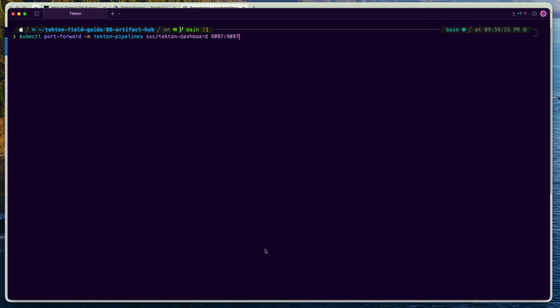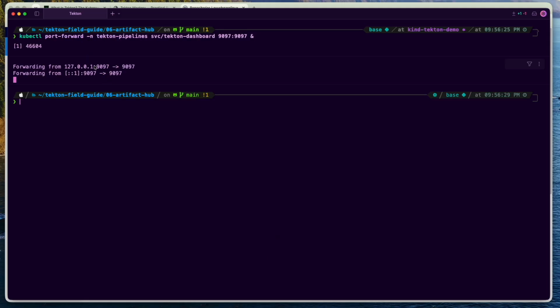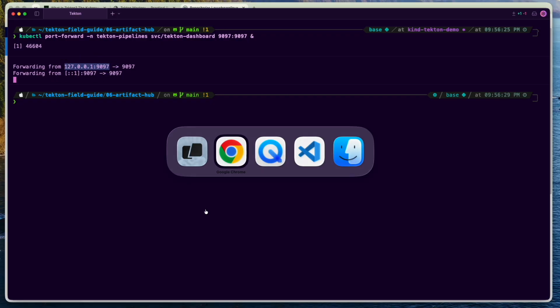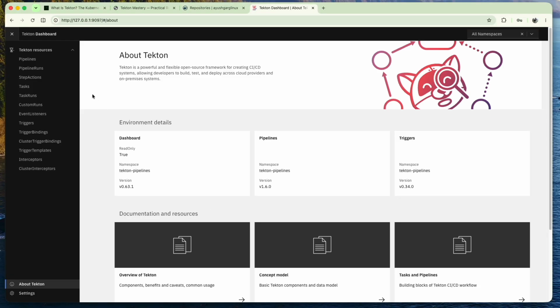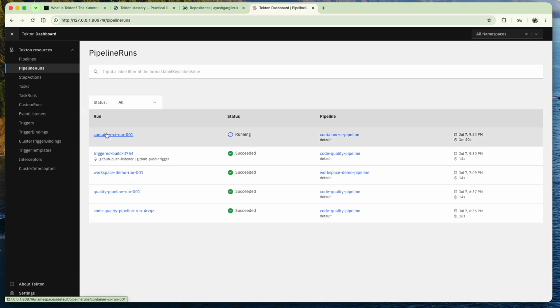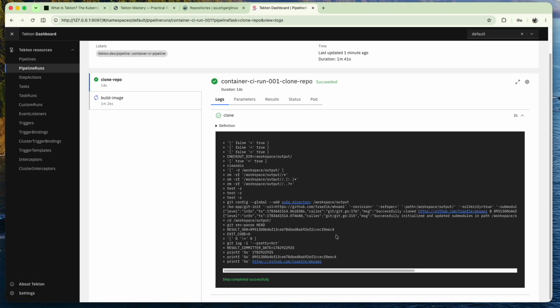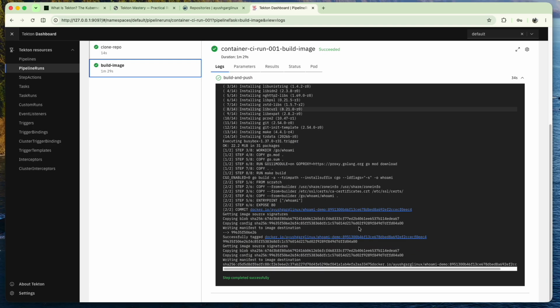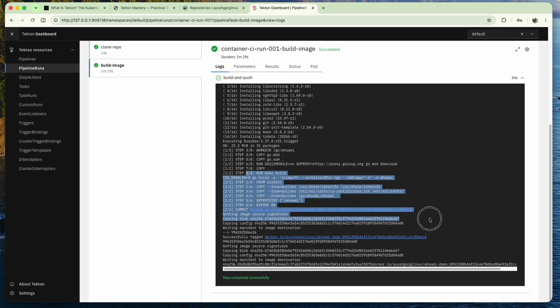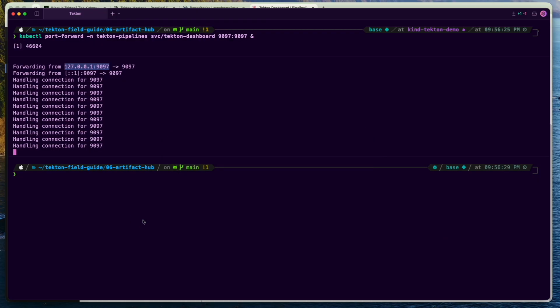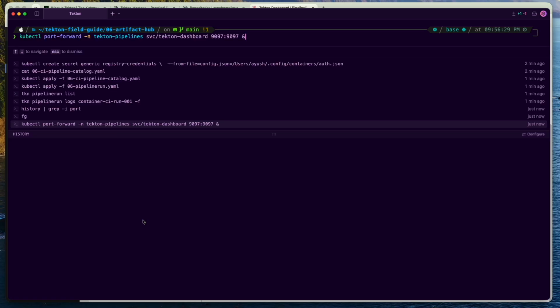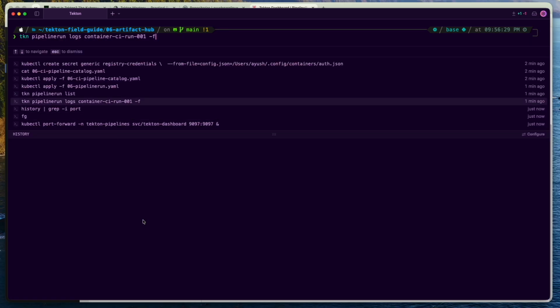And all right, we can run it in the background. And let's open it on the web browser. So under the PipelineRun section, this is the one which is running. And if we check the logs, okay, the clone repo step completed, and now the build image is also completed. Okay, that was very fast. And as you can see, it pushed the image as well. So I'll check the logs from here to better understand.